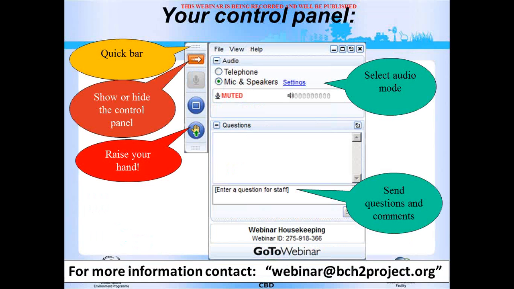To the left of your control panel, you will see a small quick bar with several icons. The first one is a small white arrow over an orange background. With that arrow, you can collapse or expand your control panel to clear the screen. Then you have a very important icon, the hand. This is a signal like raising your hand in a classroom. When you press this button, I can see that you are raising your hand in my control panel, and I can give you the floor to address the audience, to make any questions.